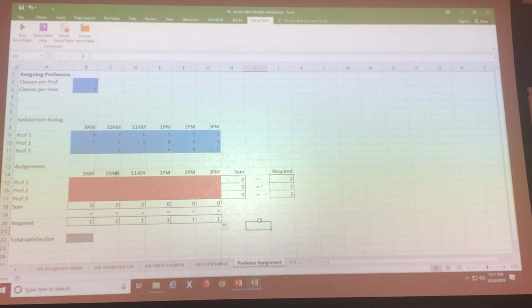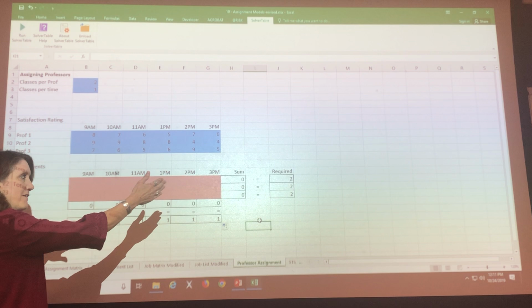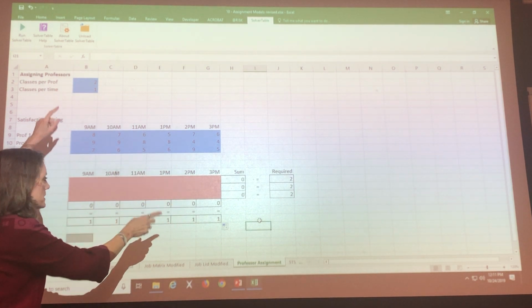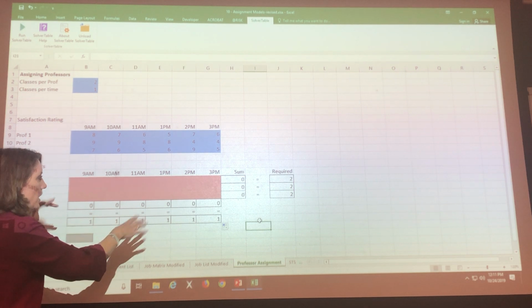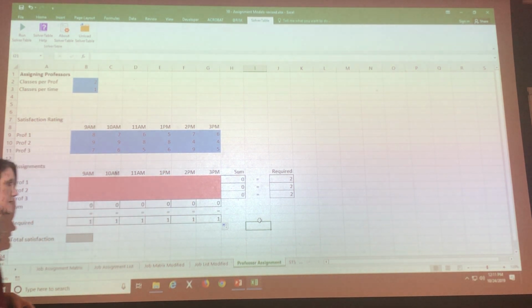So on this one, I'm not doing calculations, but I'm referencing cells that have the constraint input values in them, 2 classes per professor, 1 class per time slot, making sure that when I've summed the rows and summed the columns that it matches that.